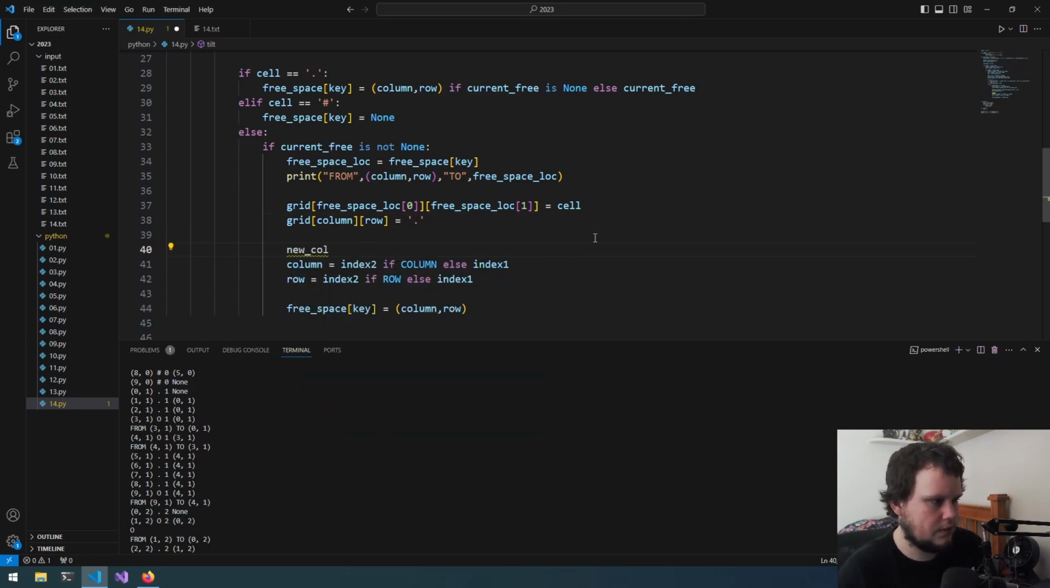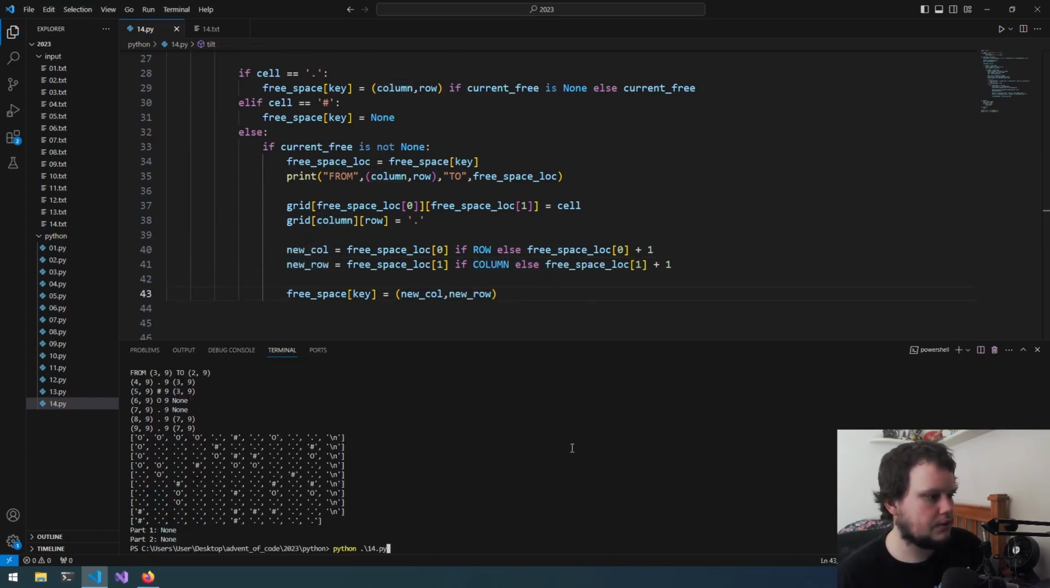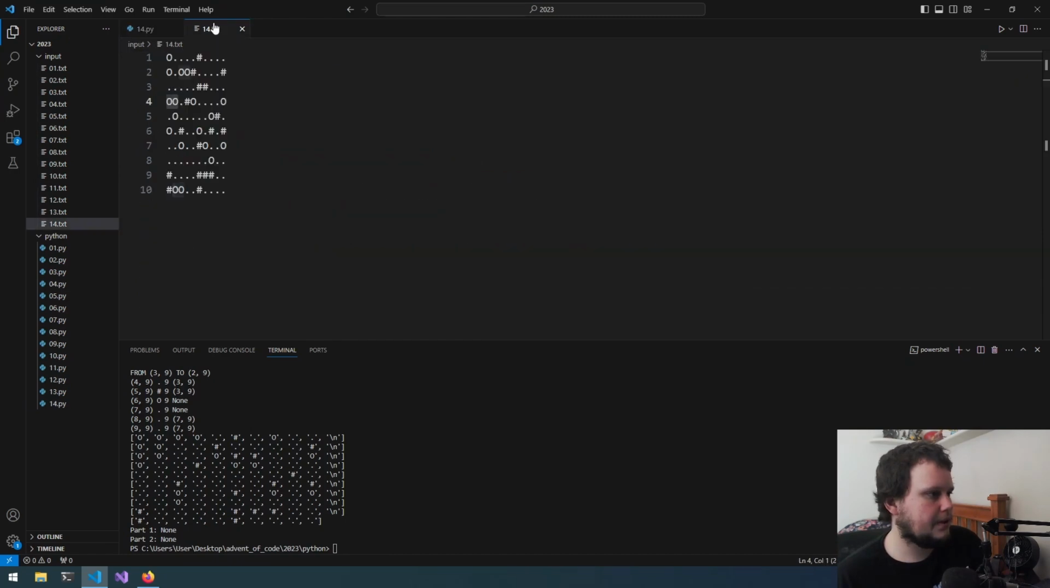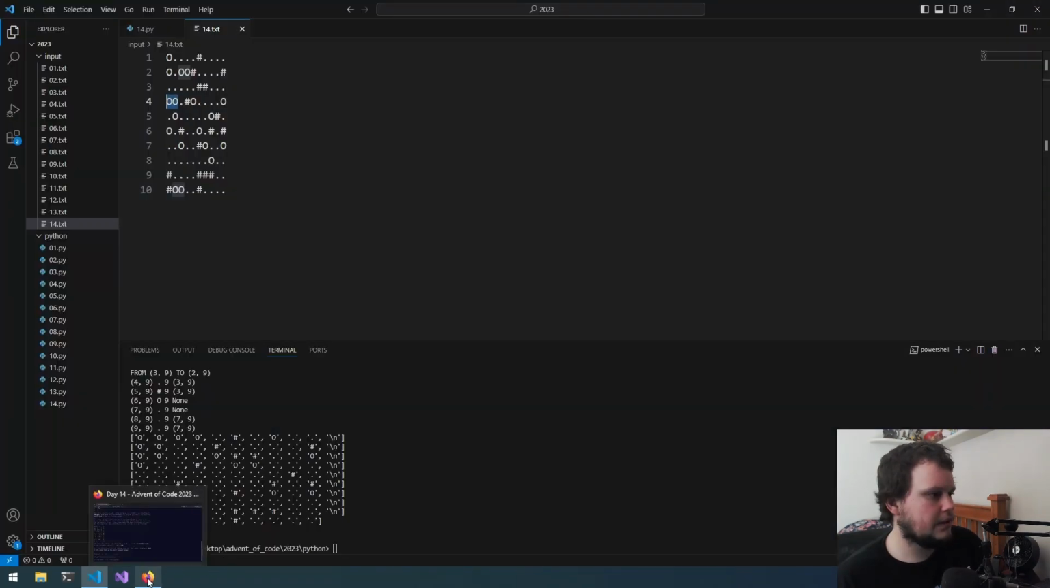New col equals free space like 0 if row else this plus 1. Then same thing for new row, except it's 1, column 1, new col, new row. Now let's try that. There we go. That looks much better. If we missed anything, need to compare that to this. Okay, this is looking right now.